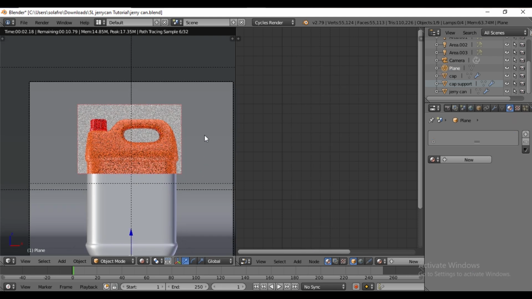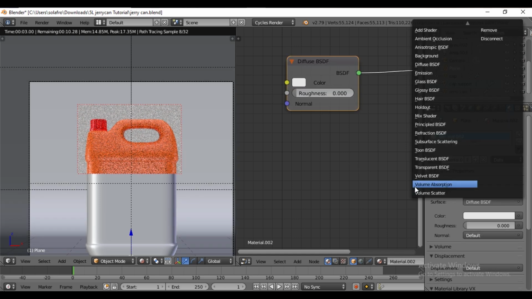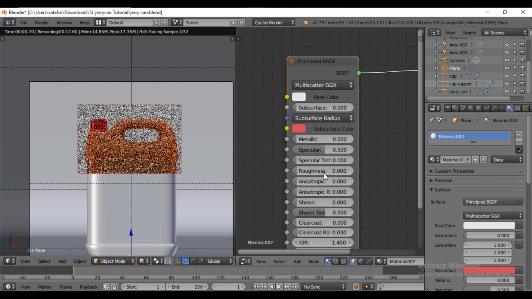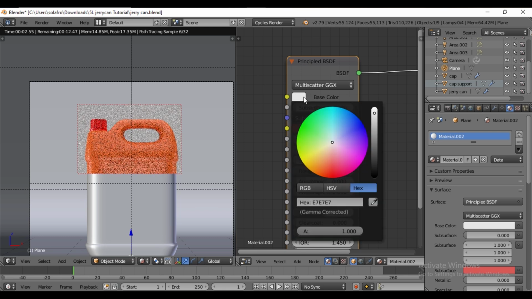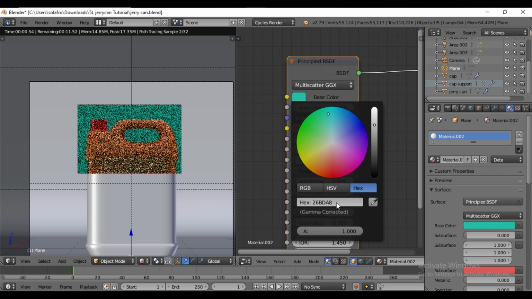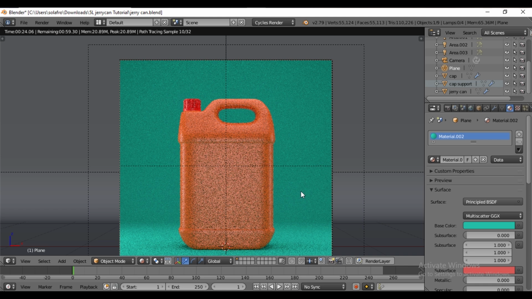Select the background plane, go to Material tab, then select New. Change the diffuse to principled BSDF. Change the specular value to 0 and so change the roughness to 0.5. The hex code for the base color is 26BDA8. This is the final render.